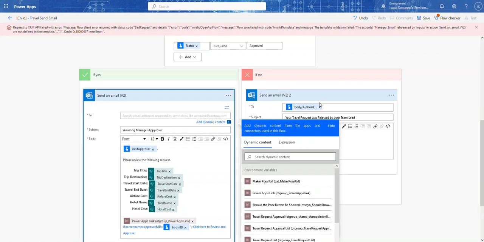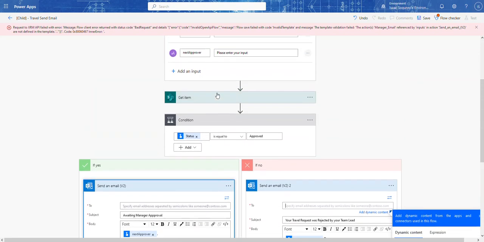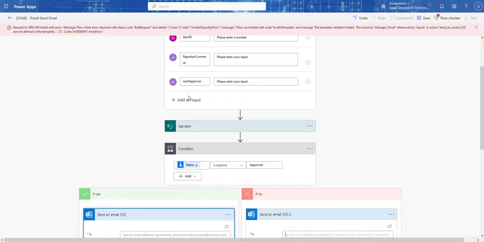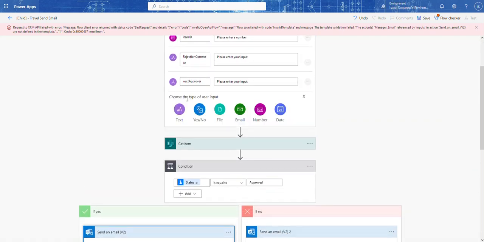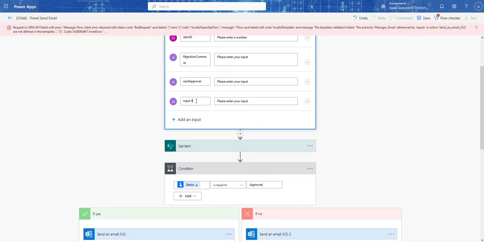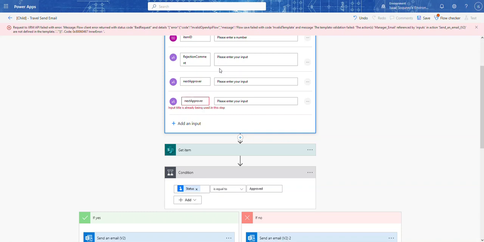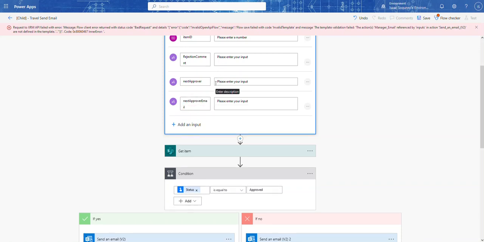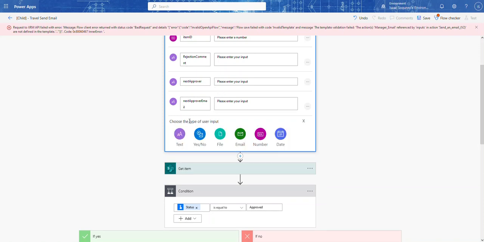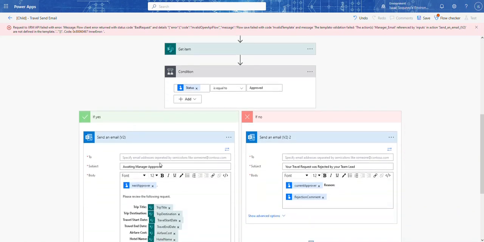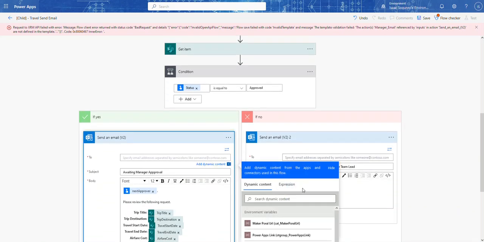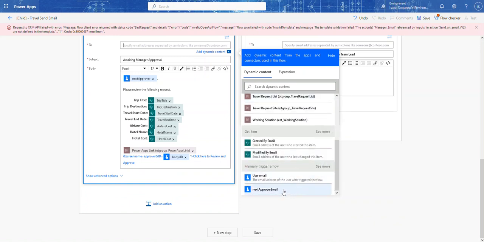So let me do this, and next approver email. All right. I guess I gotta use this, but I'll just use the text. Let's see if it'll work.